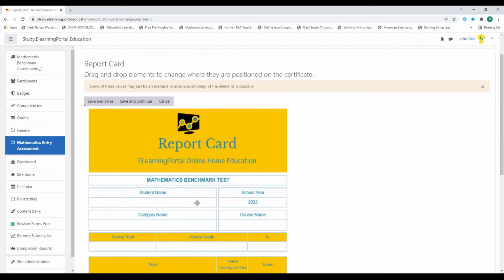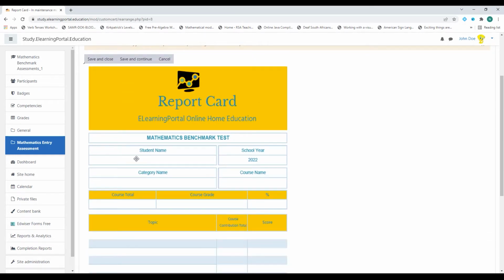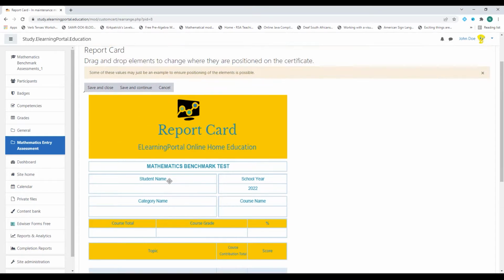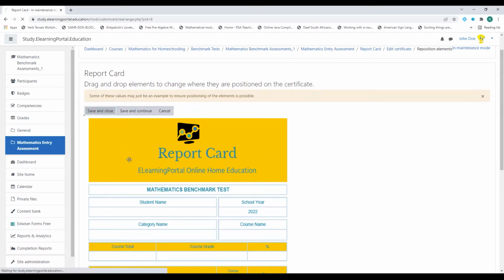Okay, so now what we're going to do is populate these fields automatically. Remember, we don't have to type it in. Let's say you have 40 students, okay? It will populate this automatically within the course. So let me show you how. Let's click on save and close.